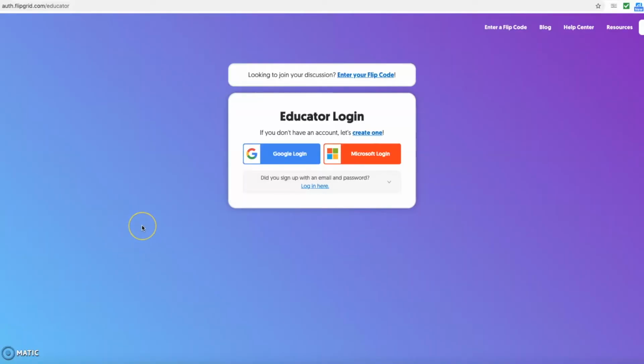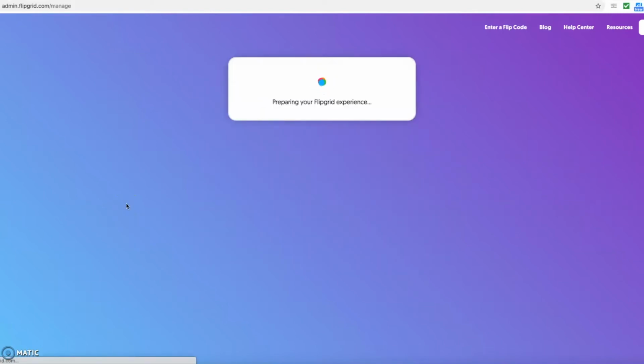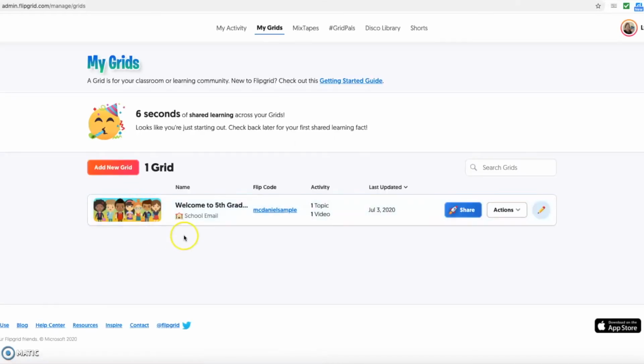Let's go ahead and log in using our Google or Microsoft accounts. If you do not have an account, you can create one very easily. I will click on the Google login. Okay, so this brings up your grids. This is your entire Flipgrid, the whole screen here, and you can add different topics to this grid. So adding the topic is what we're going to be talking about today.